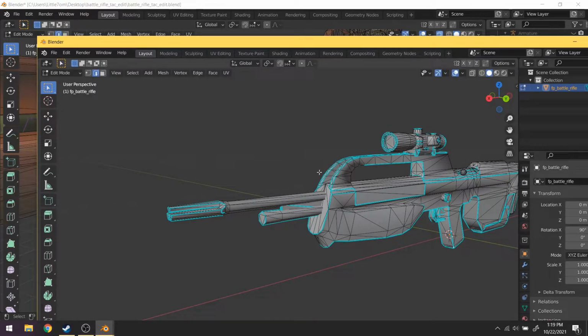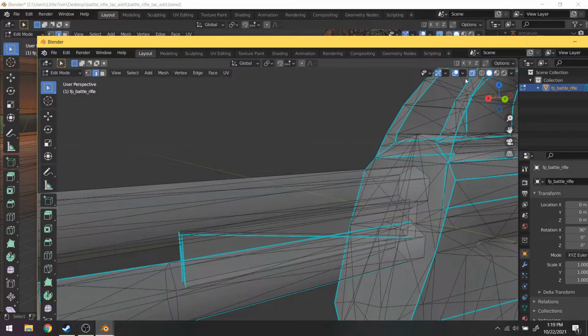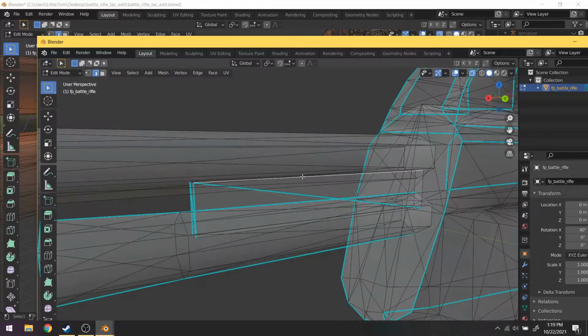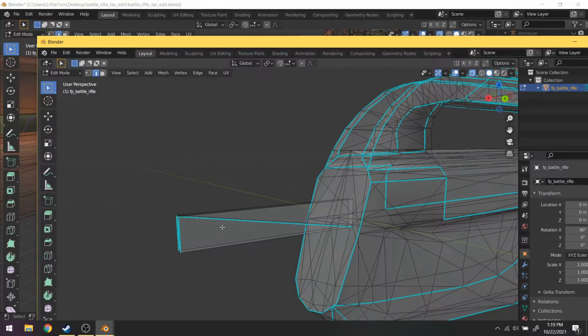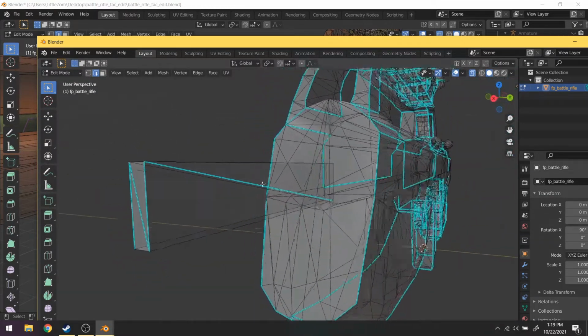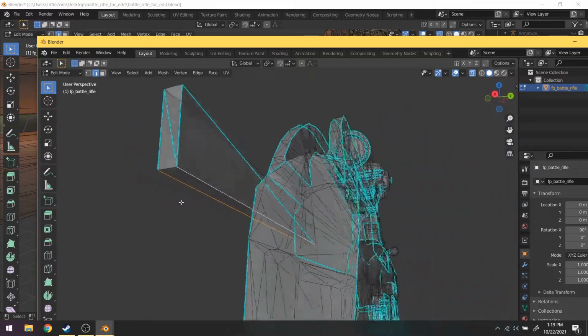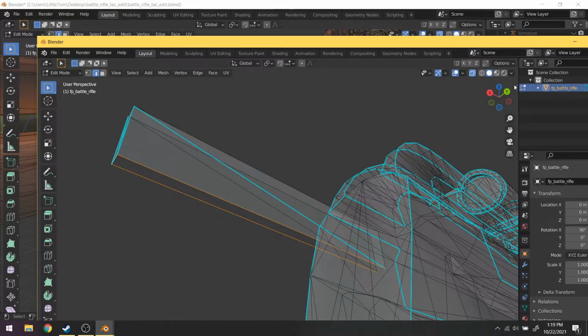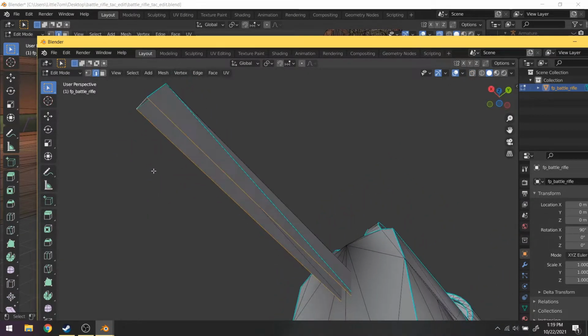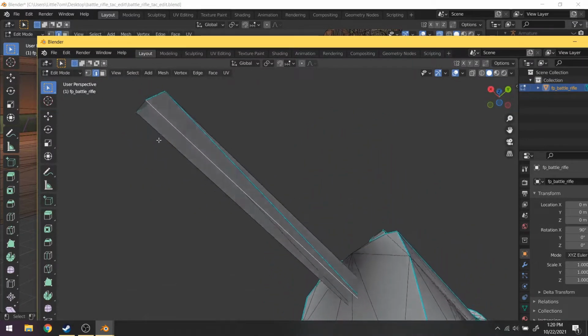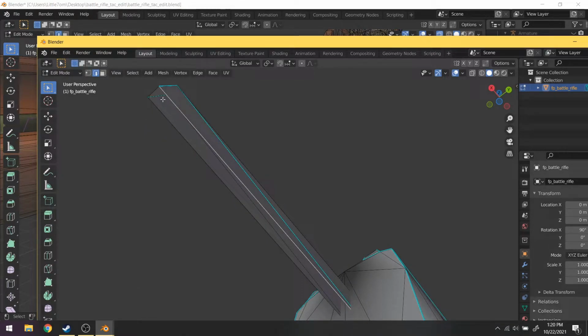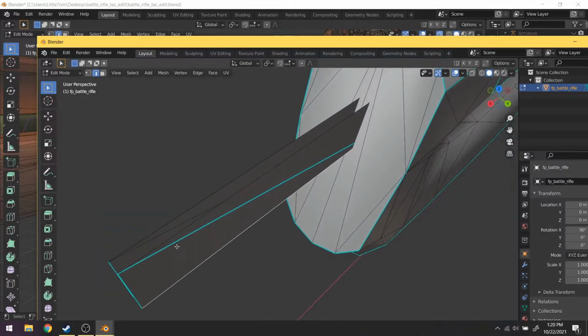You'll notice these aren't marked as sharp. Just to show you what I mean, I'm going to hide that. You may expect edges like these to be marked as sharp. The reason why they aren't is because there actually isn't a face there. If there isn't a connected face, then those edges are pretty much just marked as sharp by default.